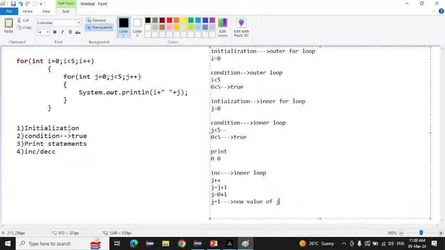Now what will happen? Will initialization happen again? No. Initialization happens only once, so initialization will not happen again. So what will it do now? It will check the condition again. What is the condition here? That is j is less than 5. What is the new value of j we got here? 1. 1 is less than 5. Is the condition true or false? True.